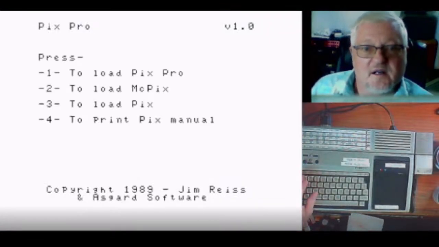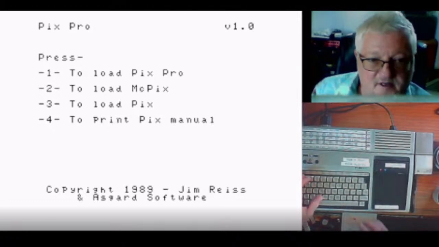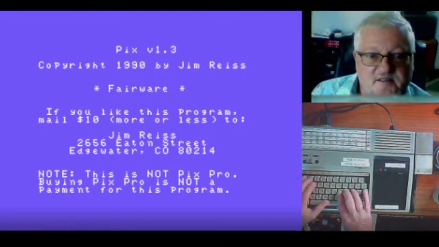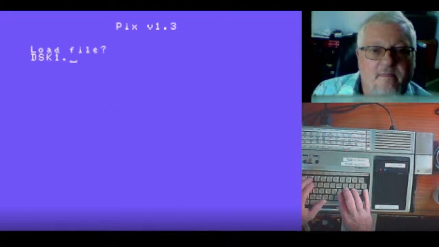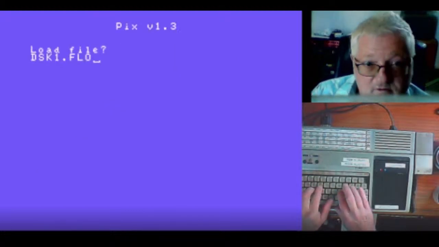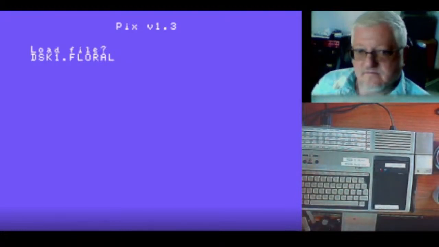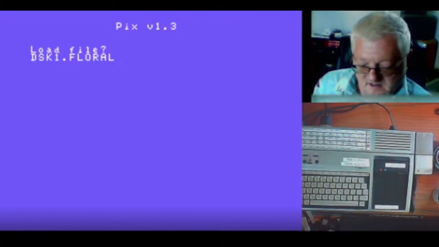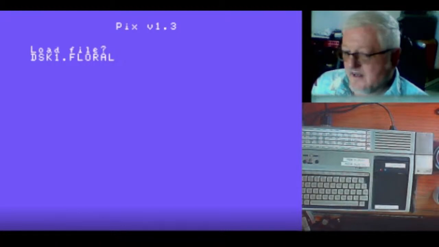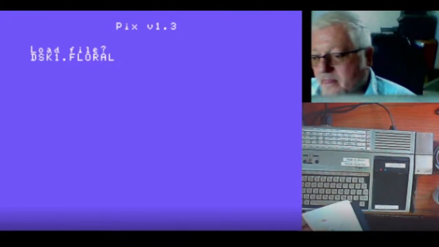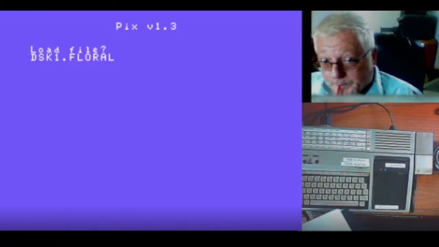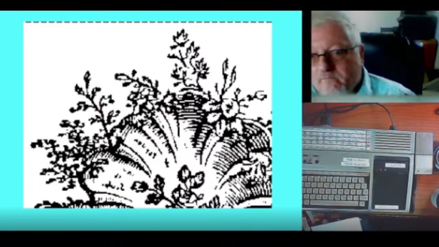Select number 1. We're loading off of the load program on drive number 1. So to load Pix, press 3 here. This drive light's on. Pix. Disk 1. Floral. Okay, Identifile just said it's a Pix graphics file. Drive light is on.